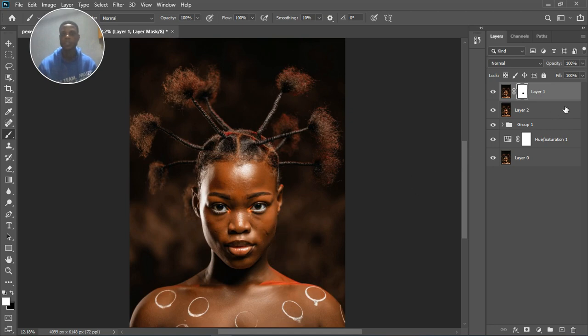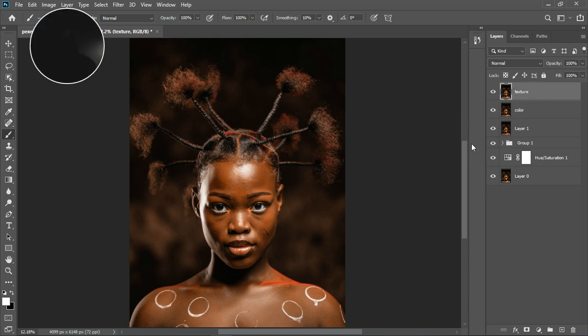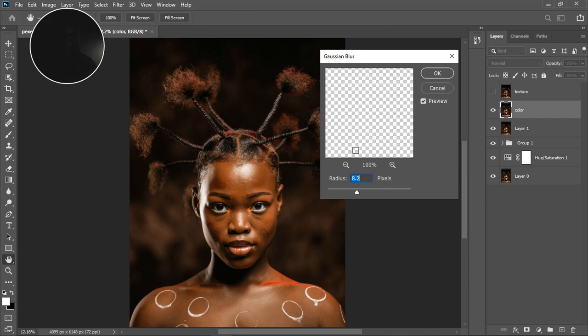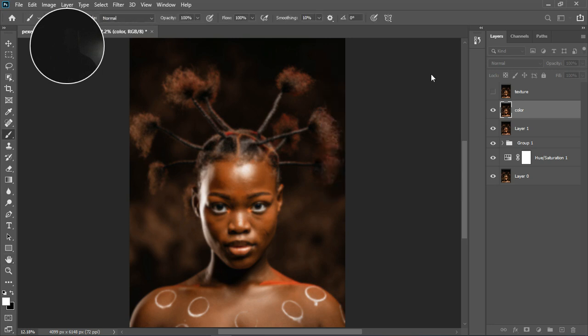Okay, so now we can do frequency separation. Let's merge this one instead of creating a stamp visible layer, and let's do some frequency separation. For us to do frequency separation, let's duplicate the layer twice and name this one color. Hit enter, name this one texture. So now we're going to turn the texture layer off, turn this on, go to filter, blur, Gaussian blur, and we're going to blur it until we don't see the features of the face. Okay, so that should be fine. Then click OK. But the more you blur, the more texture you have.